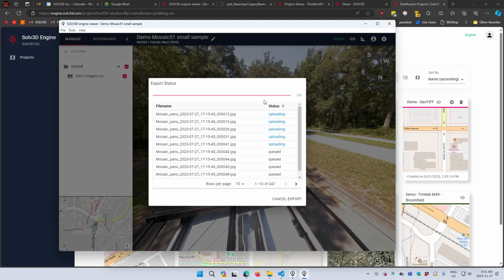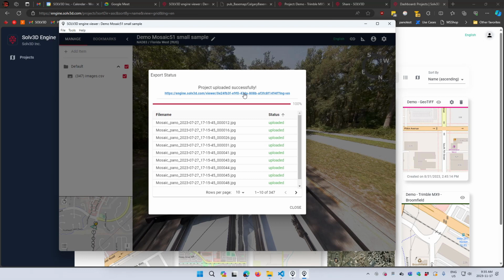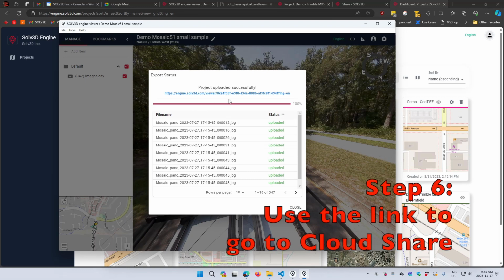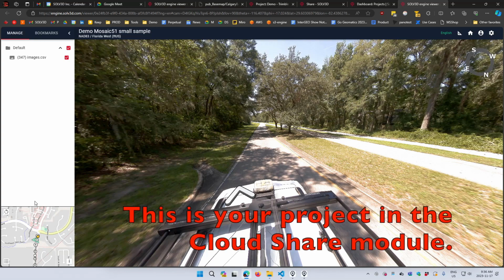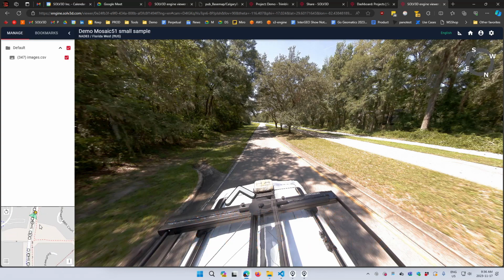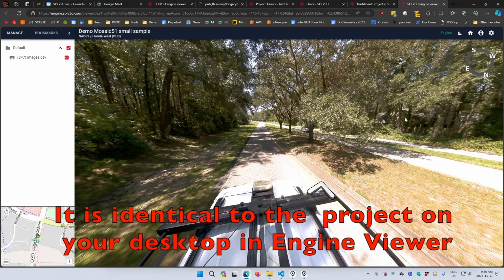Depending on your internet connection, this could take a few minutes. We'll see how fast this is going to go. Oh, it's going pretty quick here, so I'll speed this part up. All right, so it's finished. Now we can just click this link and go look at it. And there we go. We can navigate around just like we did in the desktop client, zoom in and click on a picture or drive down the road or whatever it might be.